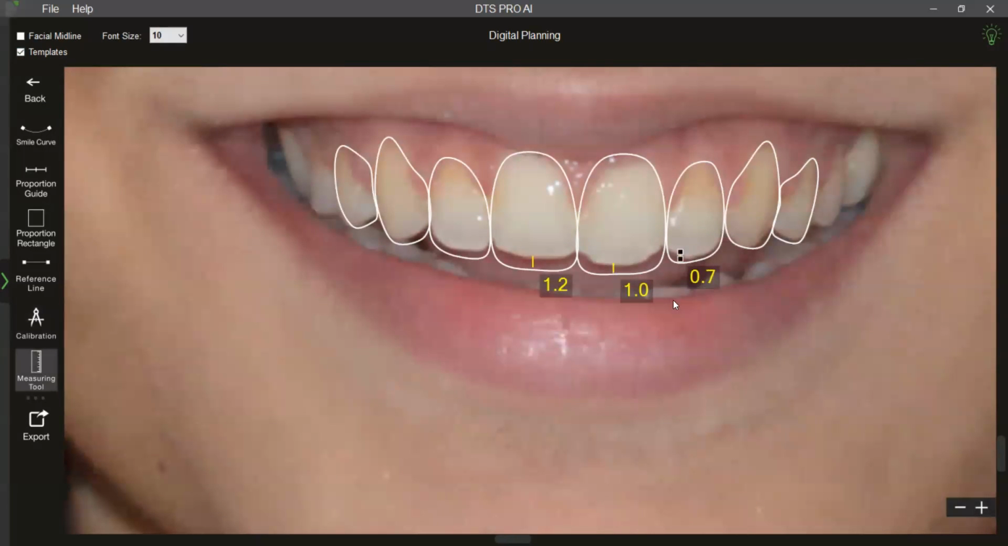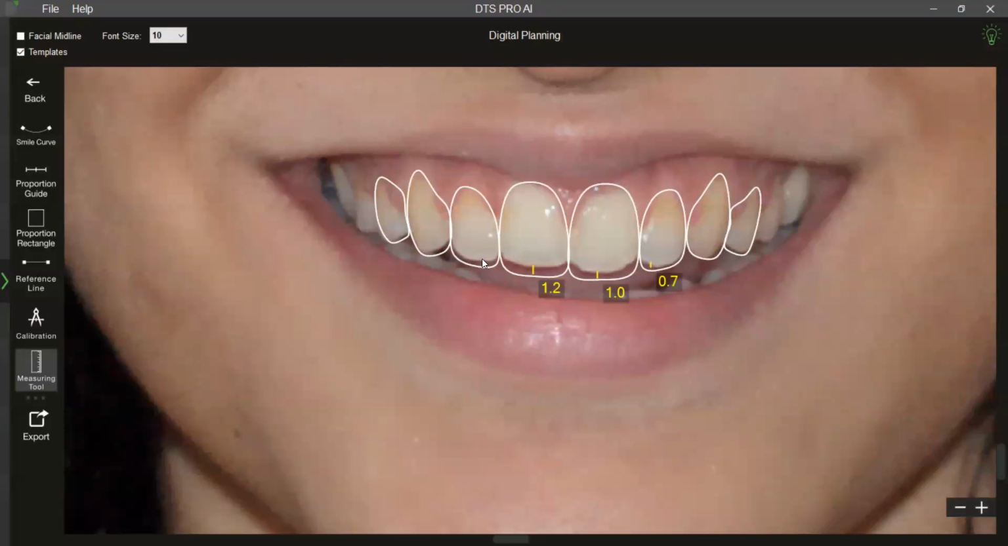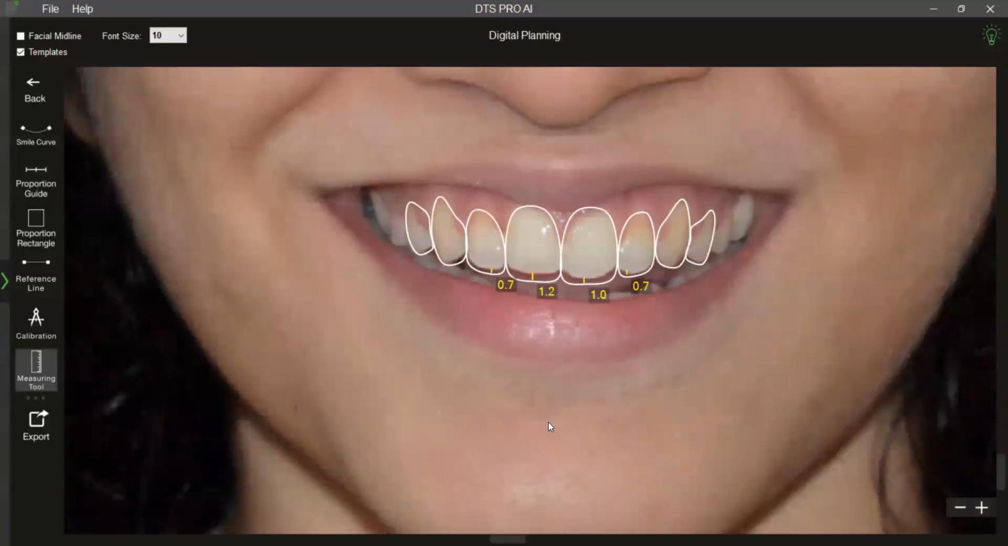So the technician knows the increase in the tooth length that the dentist wants, and he uses this as an outline to carry out the final 3D design. So that's how you can use the software for digital planning as well as lab communication.